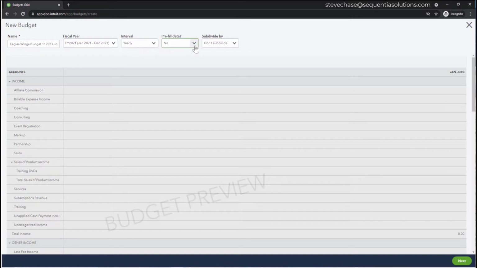Okay, pre-fill data. We would most likely say no if it's a brand new account. If you're doing a budget for your whole company, yes, pre-fill data is great because it will pull in the chart of accounts of what you spent last year and what you made last year to the data set.